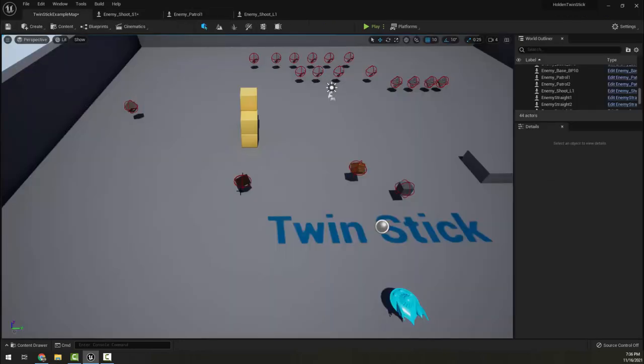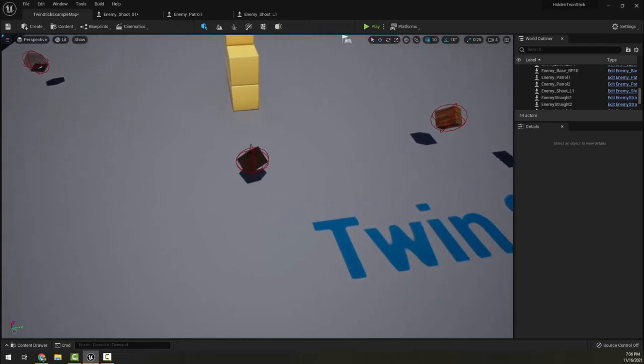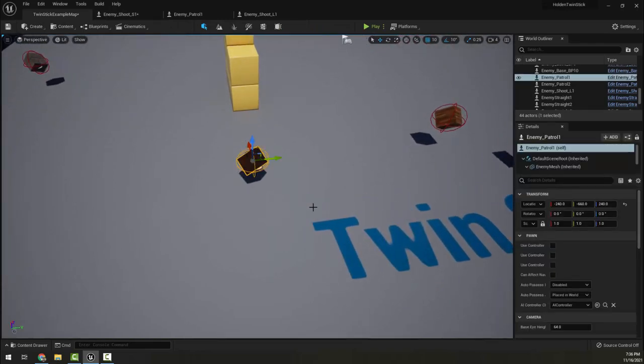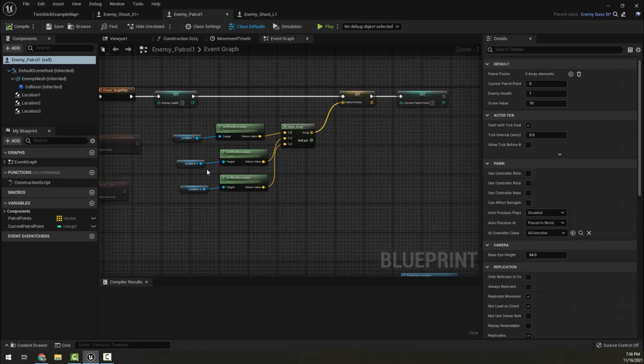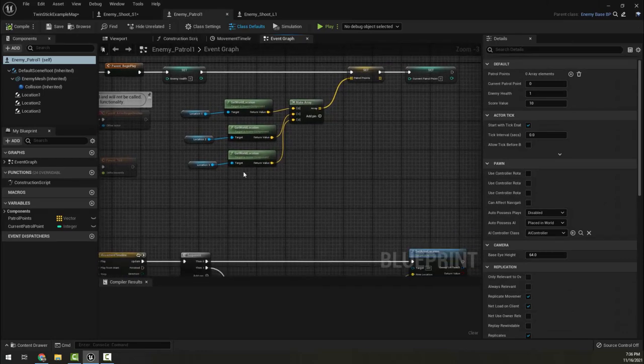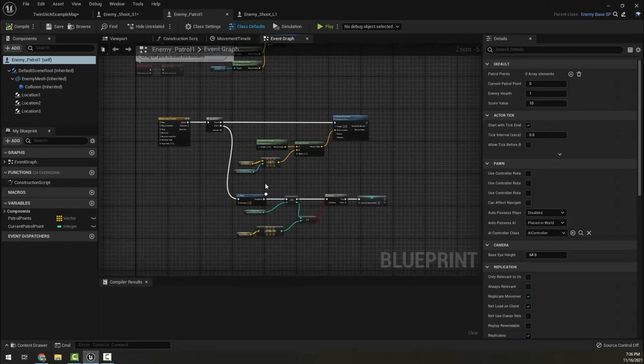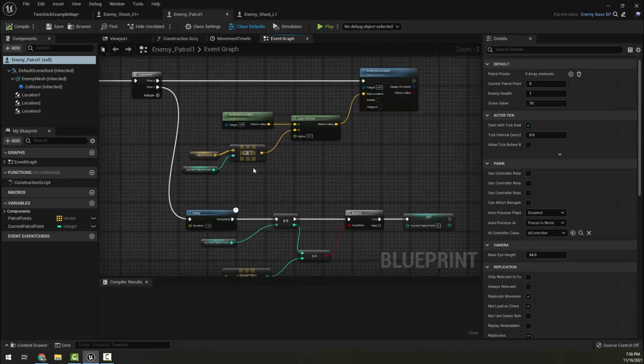And then I'm also going to use Patrol 1, which is this guy who moves in the triangle. So here's enemy Patrol 1. We had our simple array, and then it moves in a pattern, and then it changes where it's going.